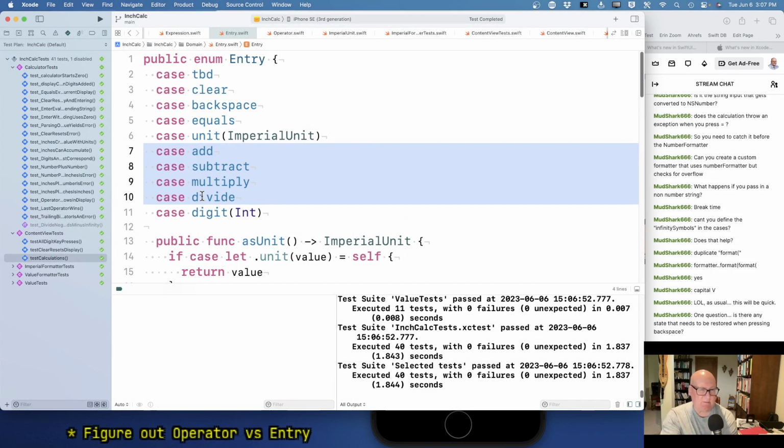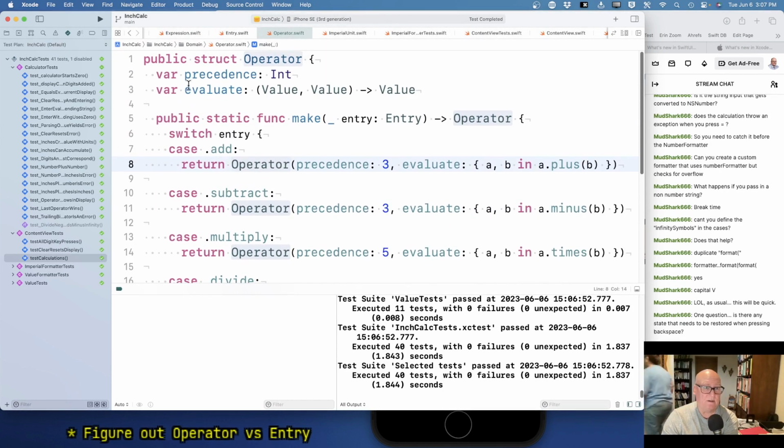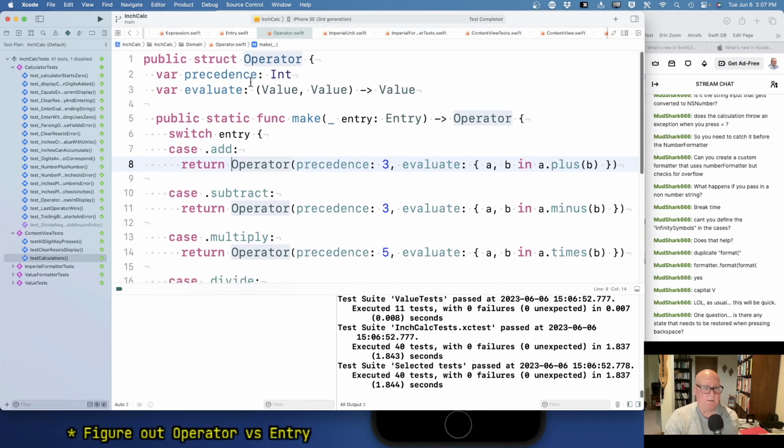What if we just had something like operate? Or maybe it's binary operation, because we've got unary operation coming soon to a theater near you. You would pass in the actual operator, and then this thing would have a value with the precedence, and it would know how to evaluate. It'd be another enum. Yeah, that seems like a good idea.